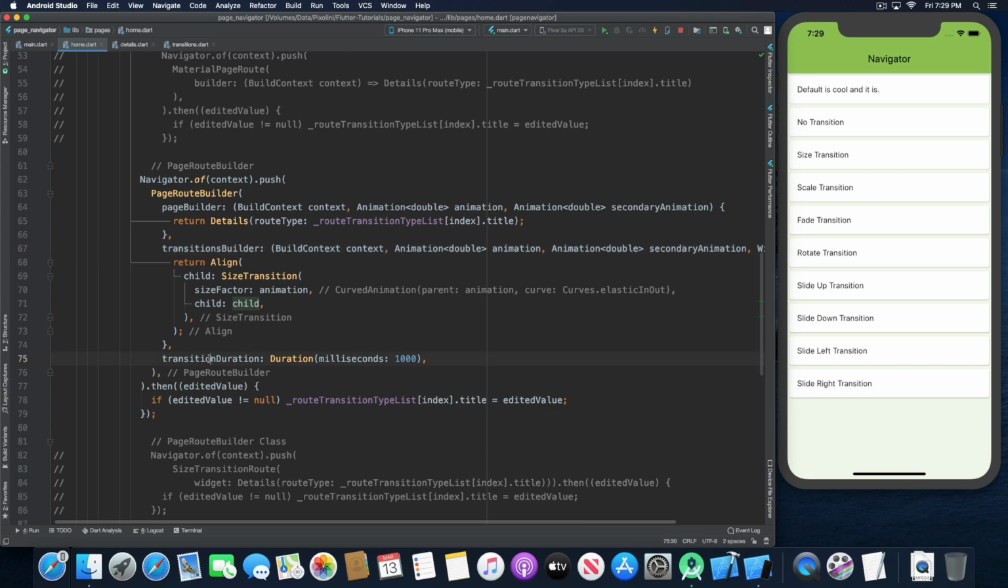Now we're also passing a transition duration. In this case, instead of 1,000 milliseconds, let's do 500 milliseconds. Normal would be anywhere between 300 and 500 milliseconds, which is 500 milliseconds is half a second. Let's run it and see what happens.